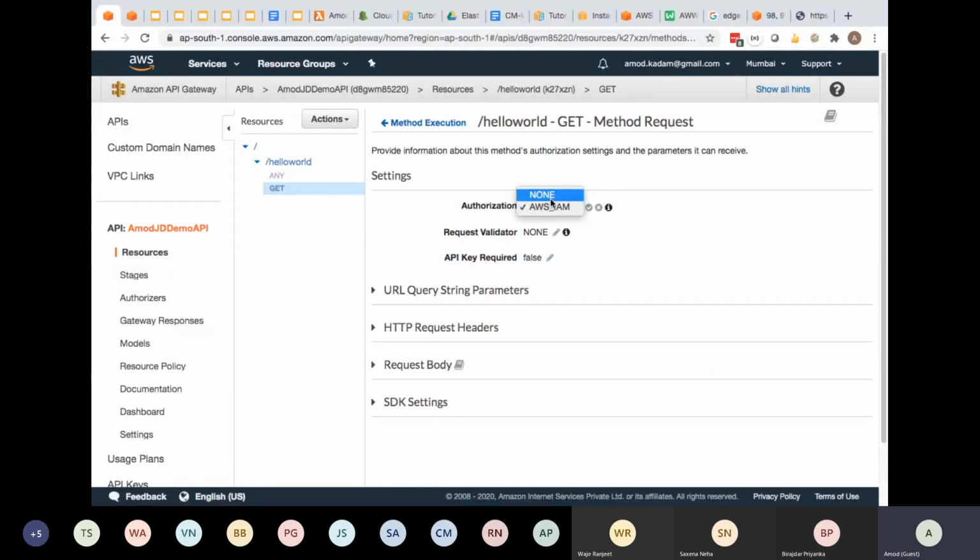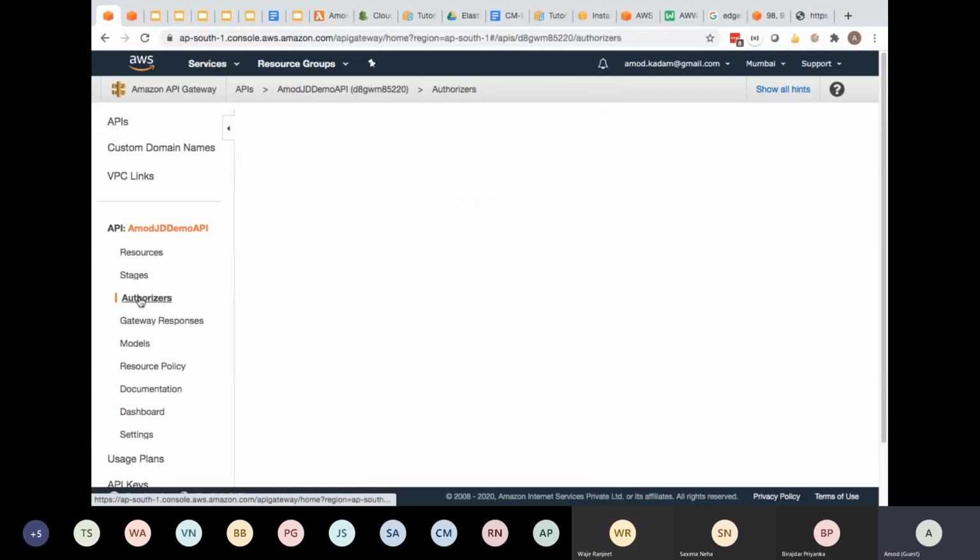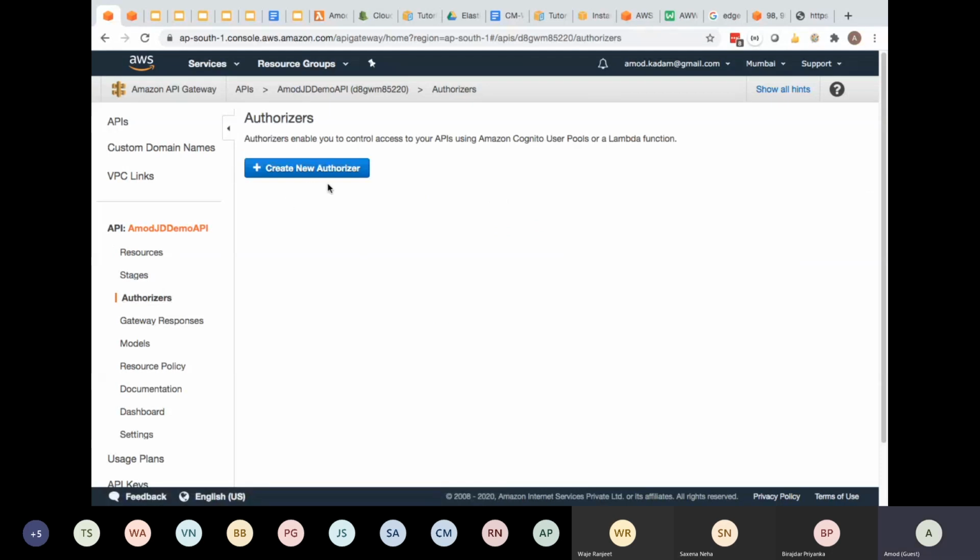Now these are only two authorizations, but that may not always be sufficient. In that case, there is a notion of creating a custom authorizer. If you look at this section, authorizers, you can create an authorizer here, and you can create an authorizer using a Lambda function as well. I think for another API I have one that is already configured. I will just open this in another window.